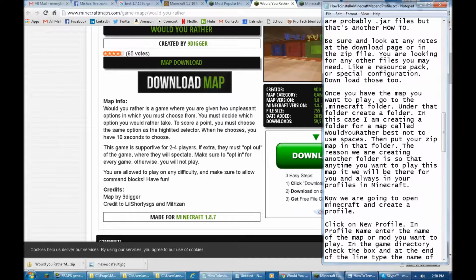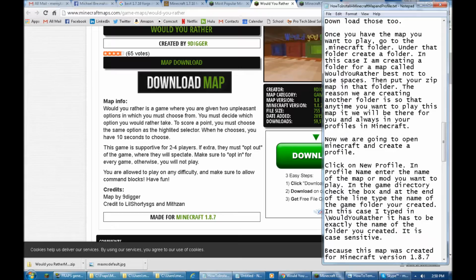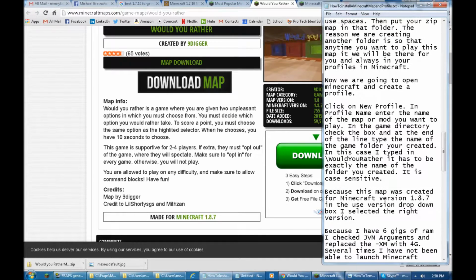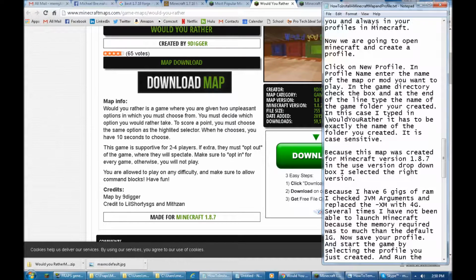So we've created that folder under Minecraft. Now we're going to go to our Minecraft folder. By the way, all of this is going to be in the show notes, so you can have step-by-step instructions on how to install a map and make a profile.